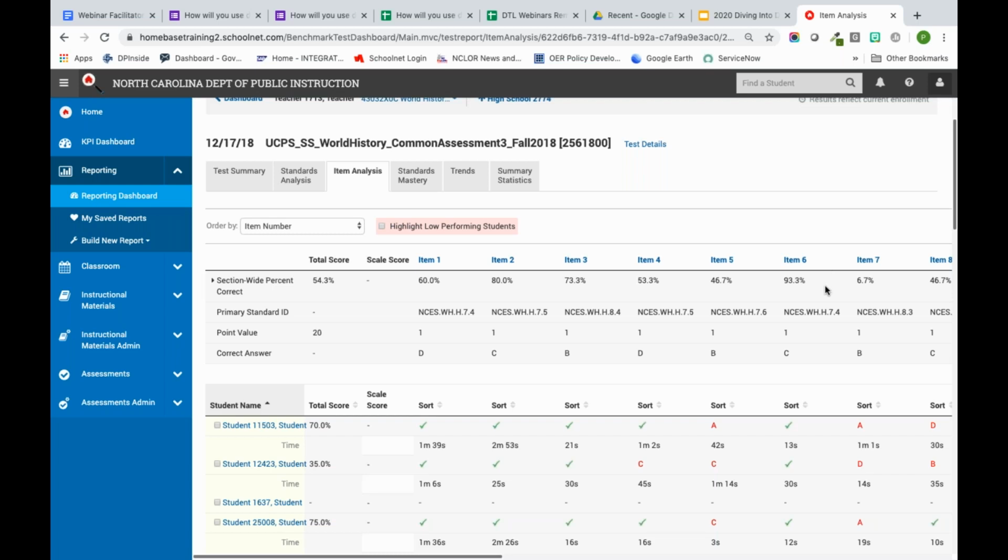Okay, we have another question. Would the school data manager be the one that assigns students their testing accommodations?